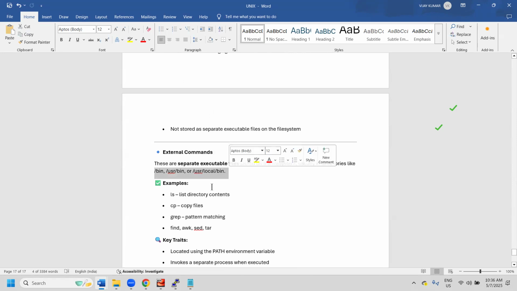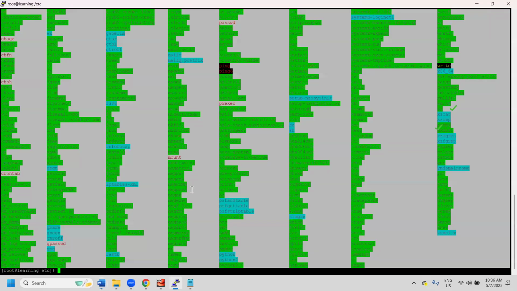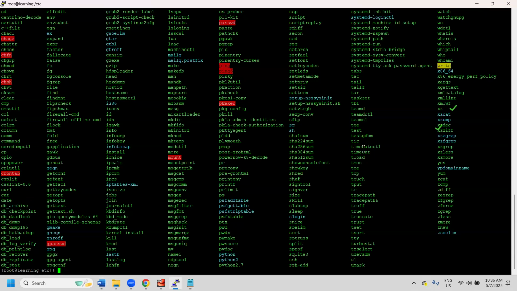Basically the commands will be available under /bin, /usr/bin, or /usr/local/bin. These are the places where the commands are available. It will try to look for the actual locations, and it will also require resources to run those commands, whereas for internal commands it doesn't require them.